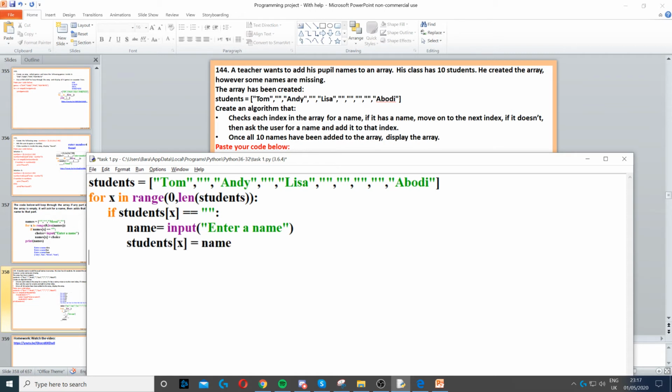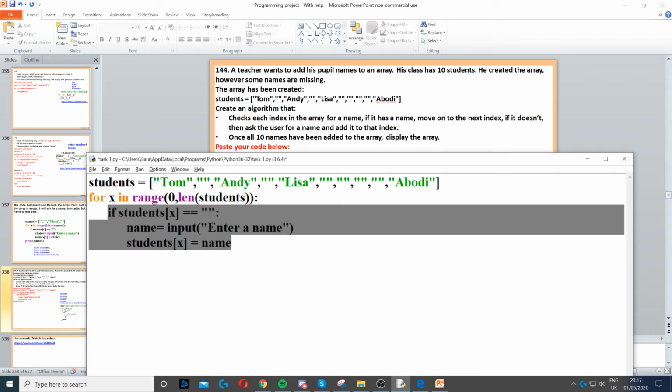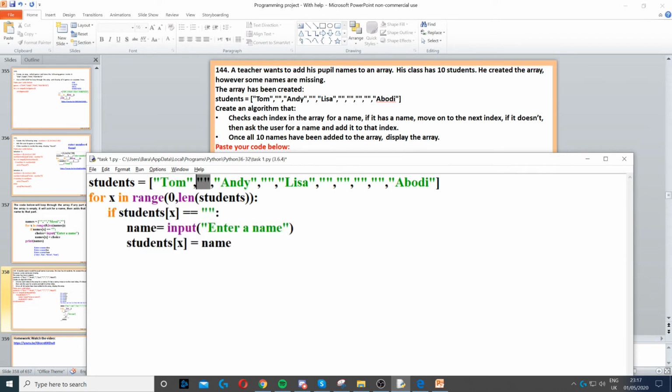Now to do that, we need to use students x. So student x, that's going to be index 1 because the first one is index 1. So index 0 is going to be false, so it's not going to go inside this if statement. Then it goes to this one. This one is true, so it will add a name to this index, which is 1. So once x reaches 1, it will add name to it, so the user's answer.